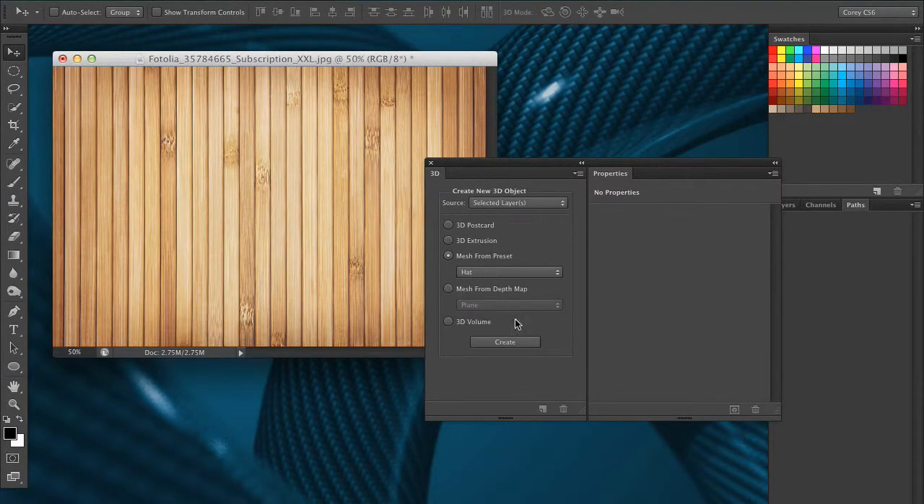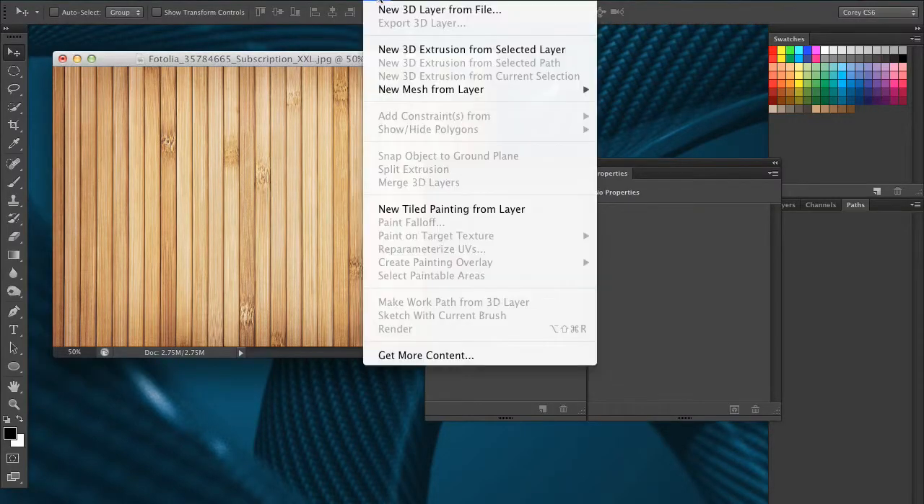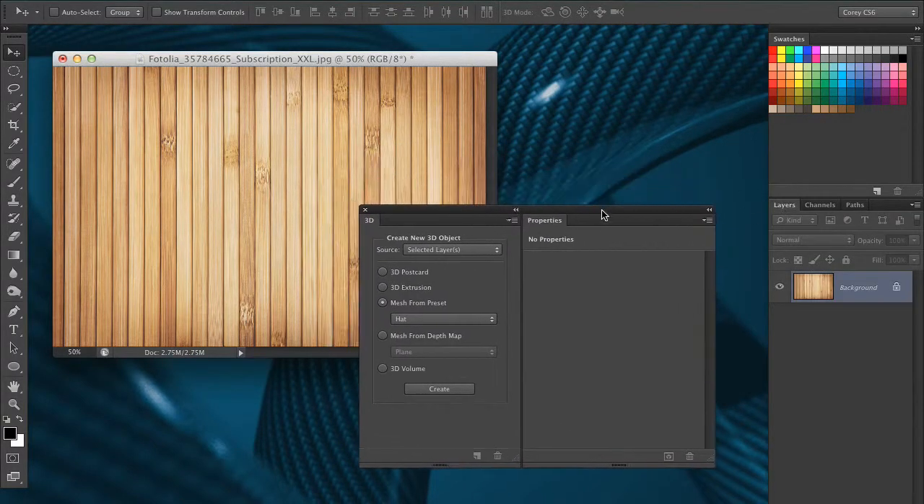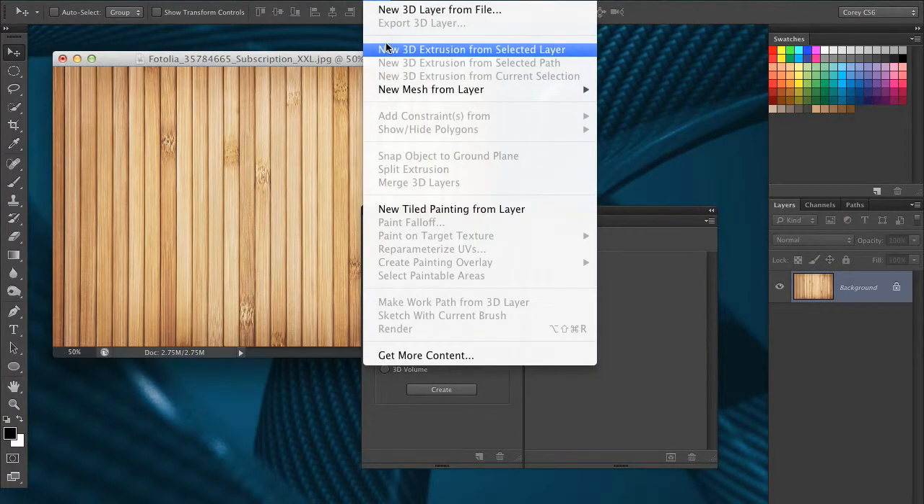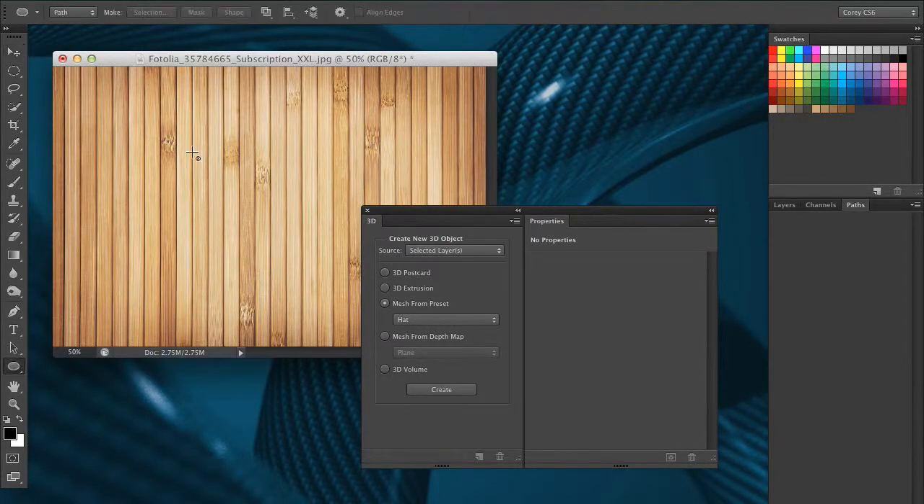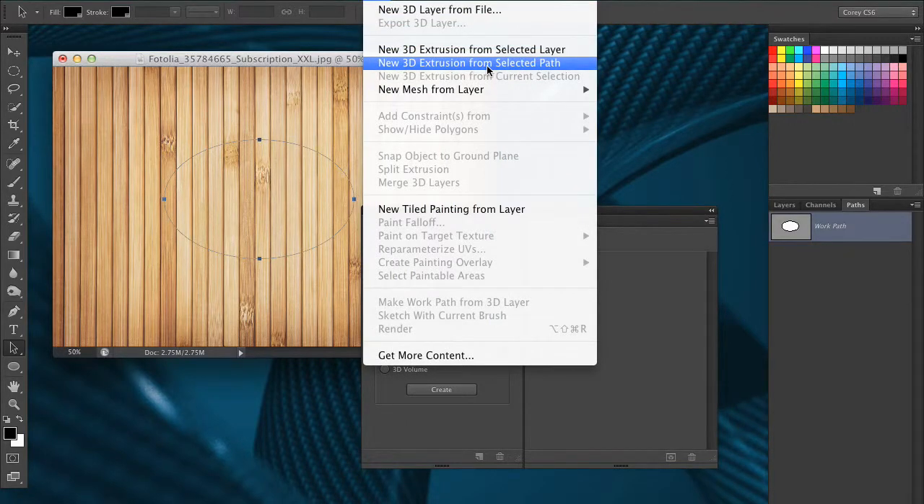All of these features are also inside of the 3D menu. If I have a layer selected, in many ways Photoshop is smart enough to detect what it is you're trying to do in 3D. You'll notice here, it detects that I've only got a layer selected, so it's only allowing me to choose 3D extrusion from selected layer. If I had a path, for instance, if I draw a path here, if I go into that menu, it detects the path and knows that I can create from a selected path. Then if I had an active selection, it would also make that visible.